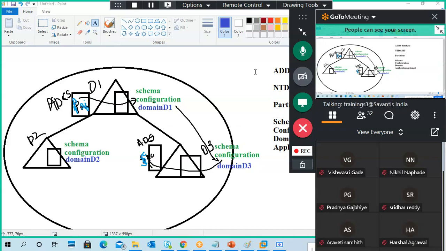Okay, so that is a main use of the configuration partition. To give an example, I put ADCS. If you don't understand ADCS, it's okay. It's not a big deal.